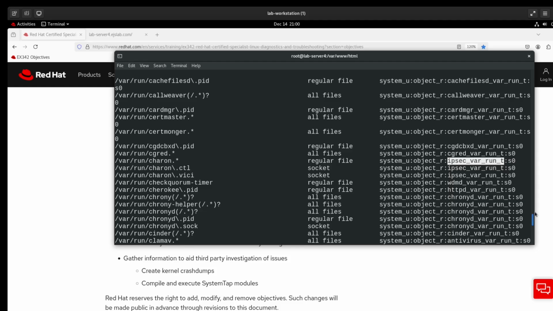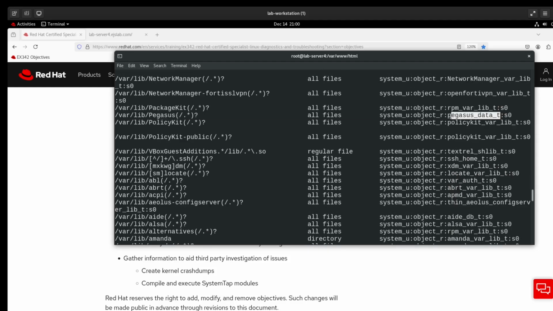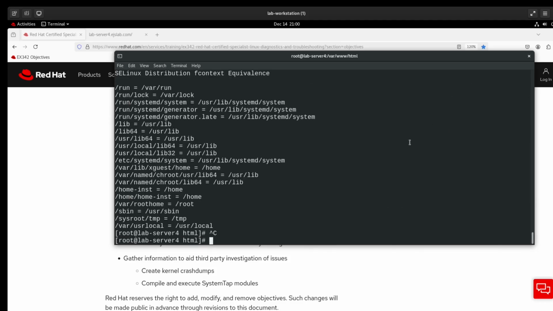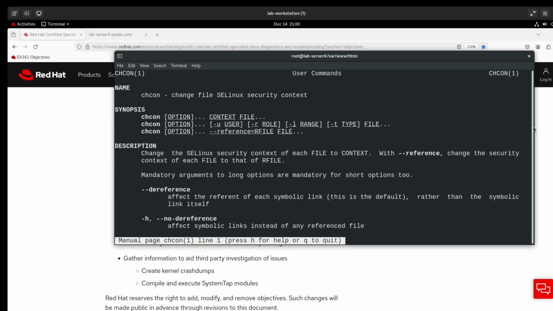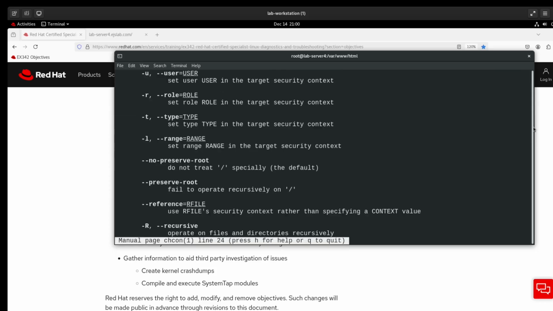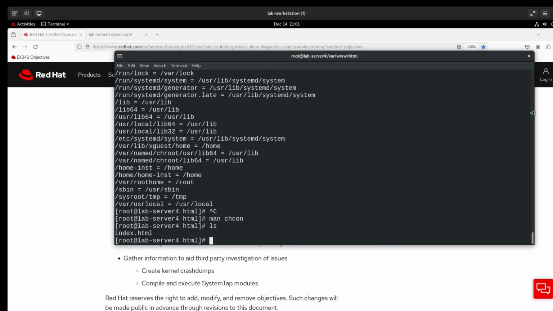I don't know about that. This looks like a good one. Pegasus data t. All right, let me take a look at it. I use ChangeCon like never. So let's see, context file. It's going to be a type. And let's just try this.